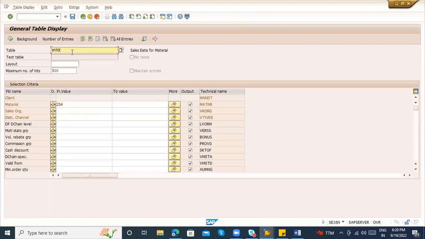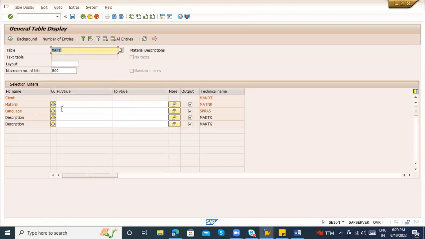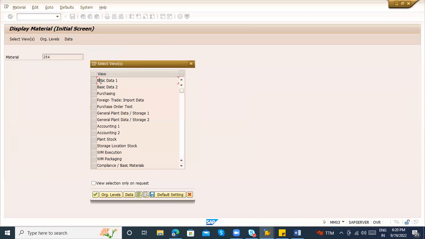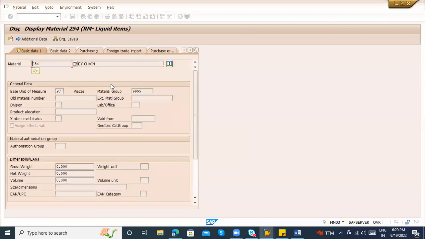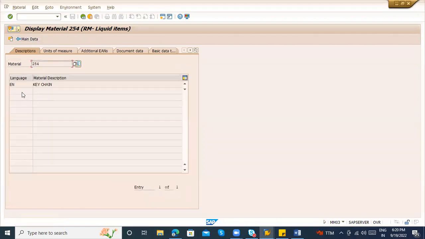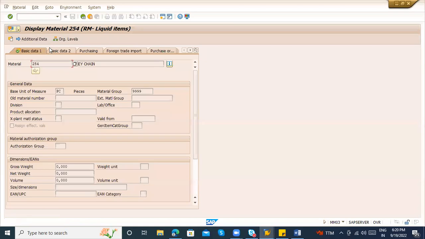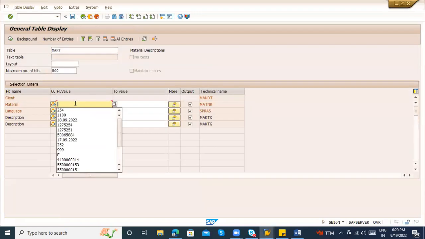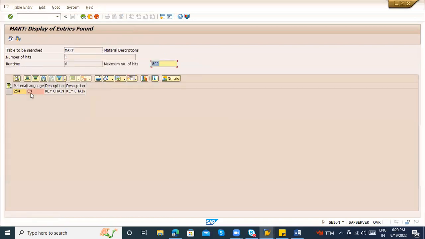Okay, and there is one more table which I shared, MAKT, right? MAKT is the material description. If you see in MM03, in the basic data information, I maintained a description. But it is possible to maintain it in multiple languages also. So you have to go to the top, Additional Data, and click on that. Here you can see there are language types, and you can see what languages it is maintained in. I maintained only English, the first thing maintained in the English language.